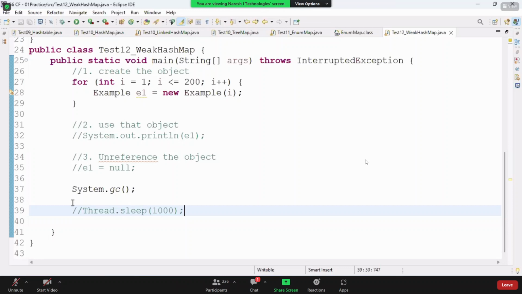Then next, when you call System.gc, is the garbage collector immediately started and running and destroying the objects? No. Is System.gc forcing JVM or requesting JVM? Yes, we are requesting the JVM to start the garbage collector to destroy objects. How do we know whether the unreferenced objects are destroyed or not destroyed?